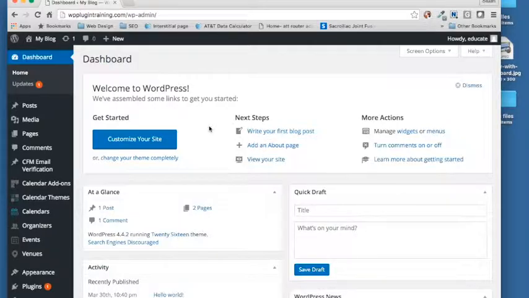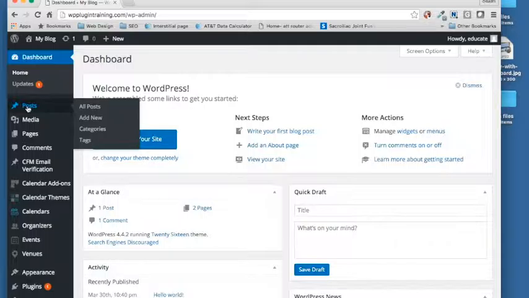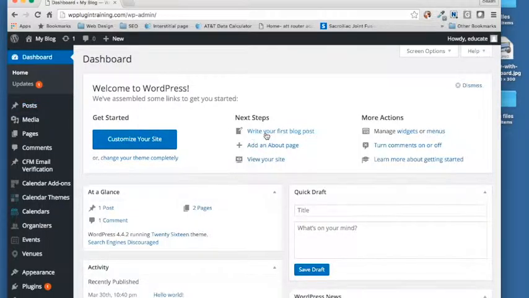If you are a blogging client who is writing blogs on a consistent basis, you can click here to write your first blog. There's other areas where you can actually go ahead and post a blog, which is right here. And then add an about page. If you were creating the site on your own, this is where you would create a page about yourself or about your business. And then lastly, view your site. So if you want to take a look and see what your site looks like, you would click this.